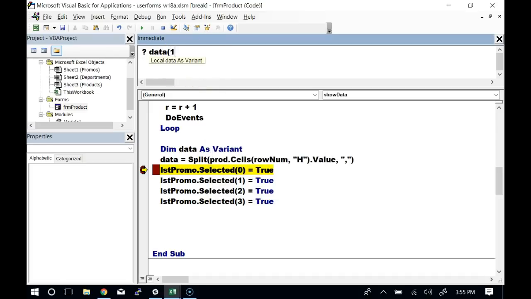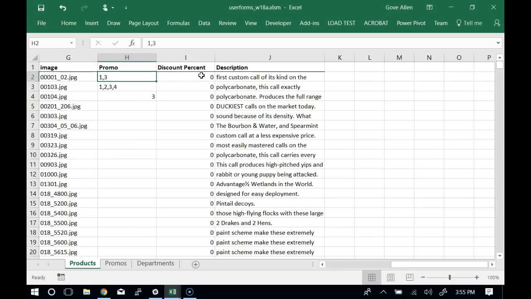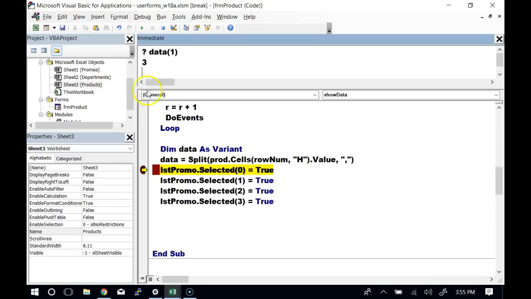I can say, all right, well, let's look at the number 1 position. And what I've got there is a 3. Does that make sense? Yeah. Number 0 is 1. Number 1 is 3. So if I look at number 0, I should see the 1.